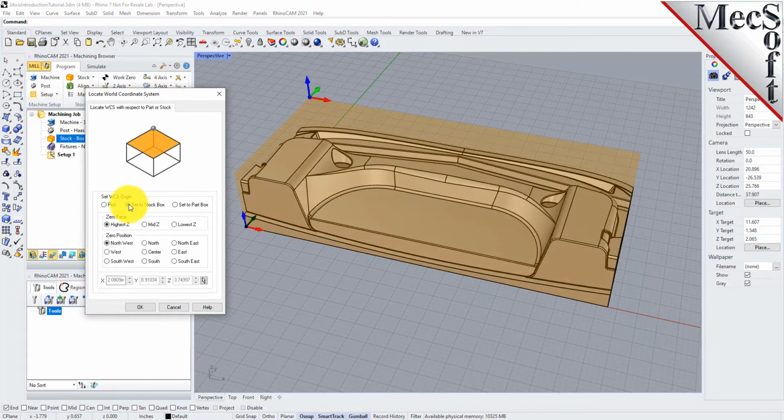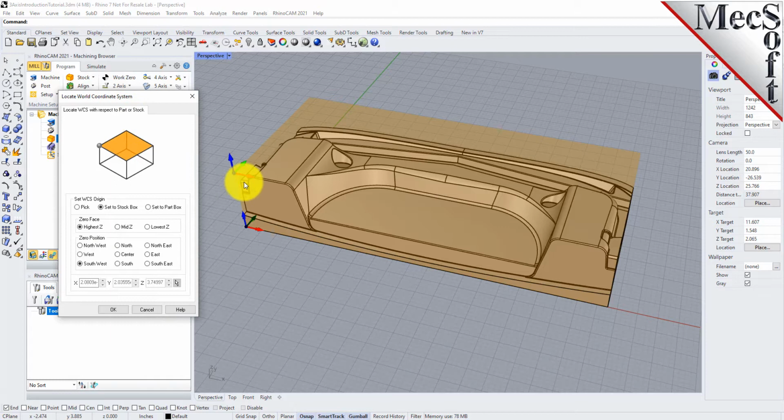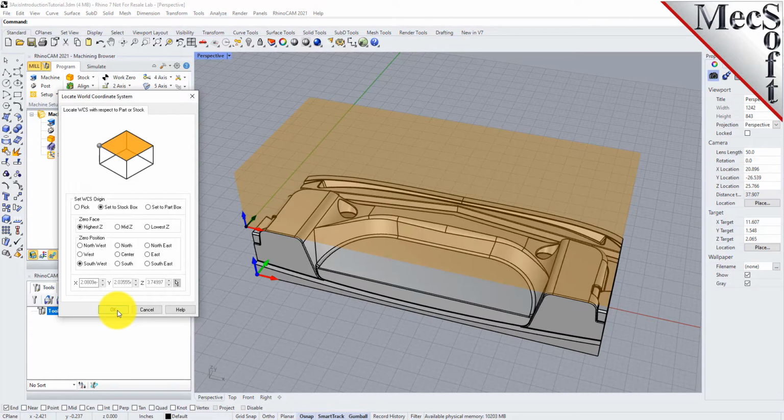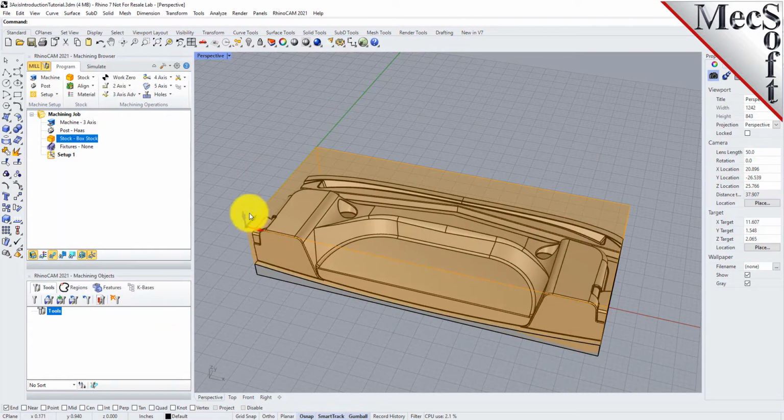Then set 0 face to highest Z and 0 position to southwest corner. This sets the machine home to the top of the stock material and the southwest corner of the stock geometry. Pick OK, and the part and stock geometry are now transformed to the World Coordinate Origin, or WCS. Alternatively, you can use Work 0 to set the Work Coordinate Origin. Instead of moving the part and stock to the WCS origin, this moves the machine coordinate system origin to the specified location. Now, we will define the tools to use for this job.